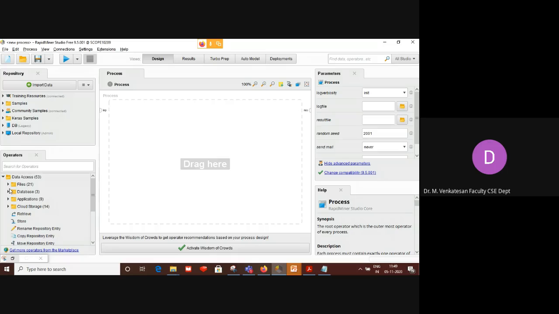We can access data from the cloud, so you have cloud storage and so on. But I want to read my data in Excel files. Under that you have Read. Here they have provided most of the operators to read any type of data.